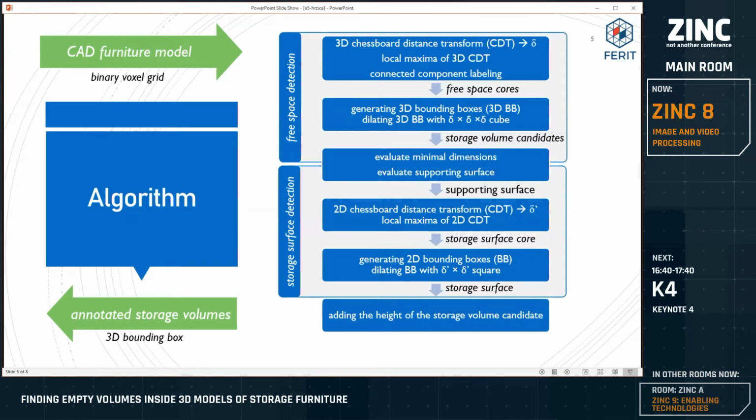Okay, so our proposed solution to the described problem is an algorithm for detection of storage volumes in storage furniture. The storage volume is considered to be an empty rectangular cuboid space above a hard flat horizontal surface. The algorithm takes a 3D model of household storage furniture as input in the form of a voxel grid and outputs a set of 3D bounding boxes which represent storage volumes in that furniture model.